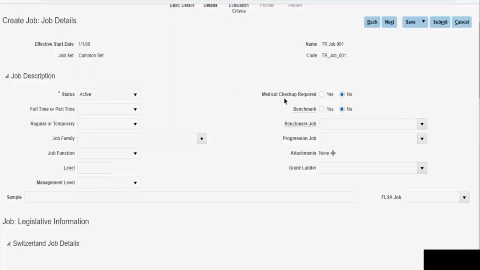Whether in this job a medical checkup is required or not, whether this is a benchmark job. So whenever some third party does a survey, they can use this job as a benchmark job and they can compare other jobs with this job. In case it is not a benchmark job, you can select another job which was a benchmark. Then all these things you can enter.